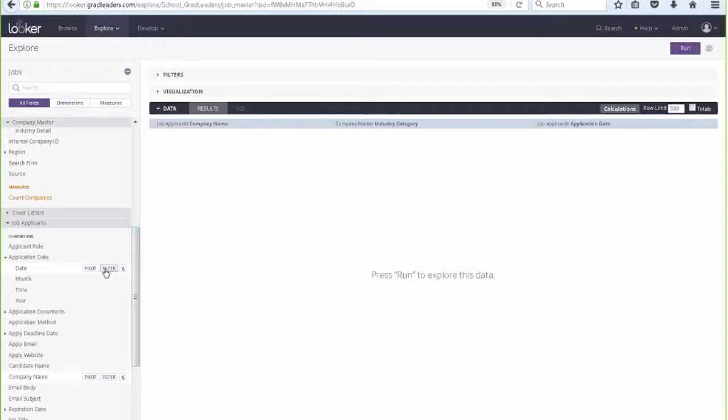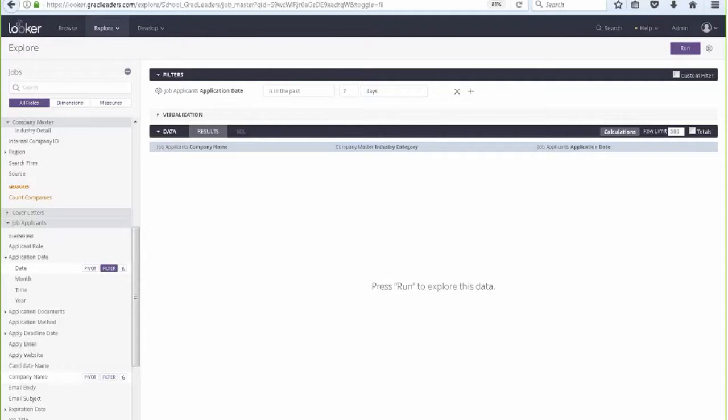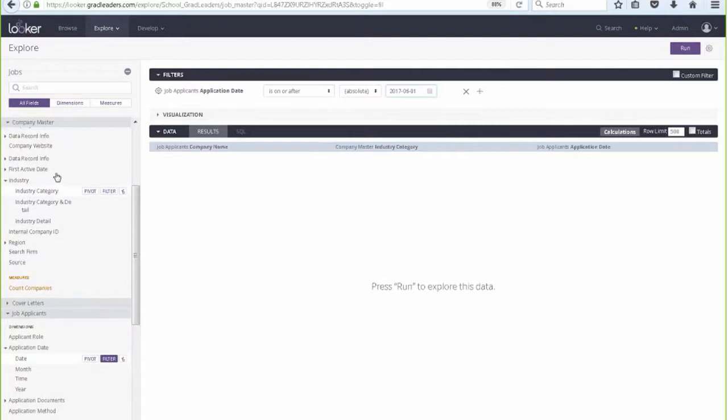Let's just go ahead and filter on the application date, and let's just say it's all of the job applications that have happened since the summer started. We'll just call it June 1st. Pretty easy to build a filter. I should point out, you can filter on any one of these data fields here. I could filter on the student's name is Susan. I could filter literally on any field that's in the system. In this case, I chose a filter on application date. Let's run that again.